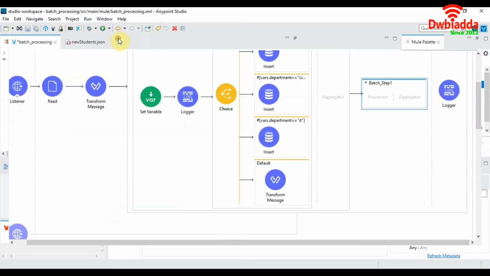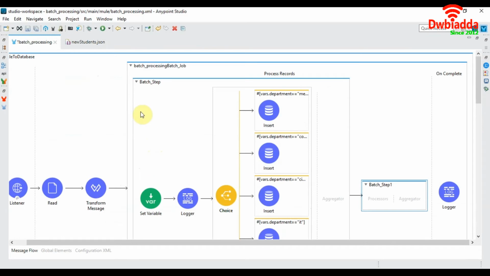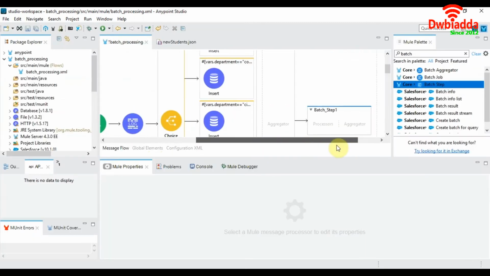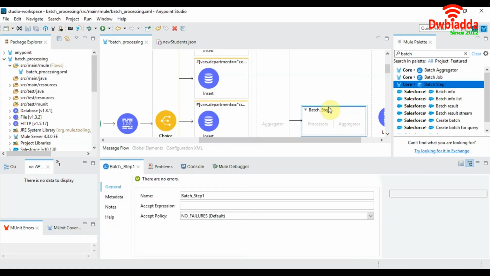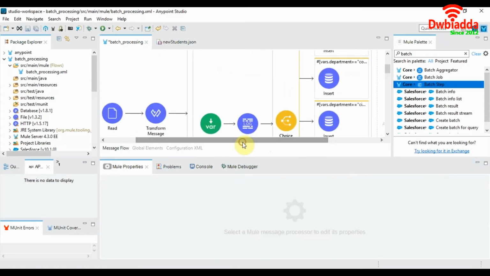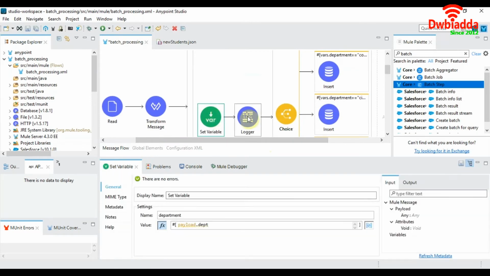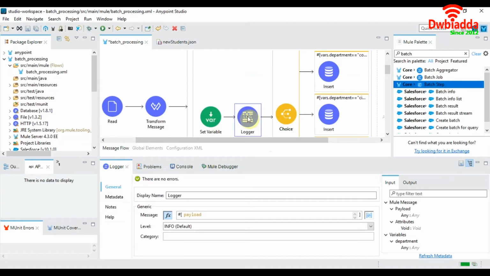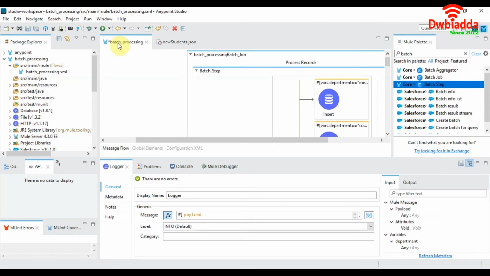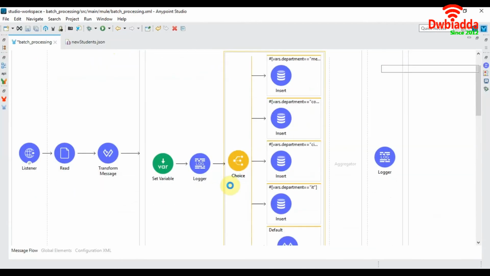What a batch step means is that each record will pass through the first batch step, and once all the records have passed through the first batch step, in the same way all the records will again pass through batch step 2 and so on, inside our process records section. There's no need for 2 batch steps in our flow, so we'll delete the second one. In our first batch step, what we're trying to do is set a variable called department for each student, and then we're using a logger to log each record in our console. After our logger component, we have a choice router. This is where things get a little interesting.